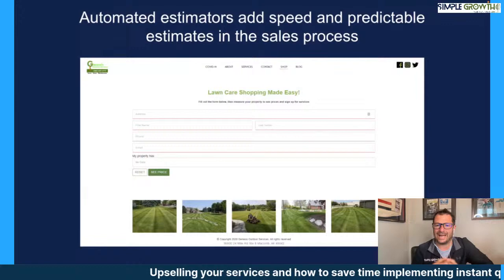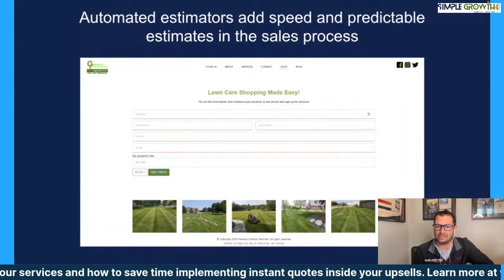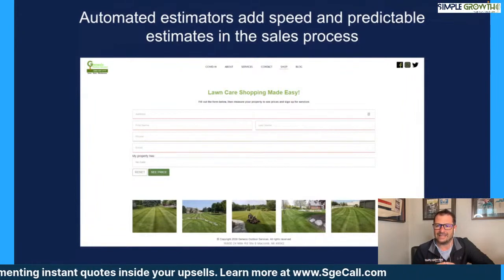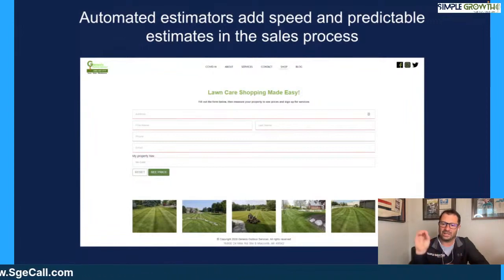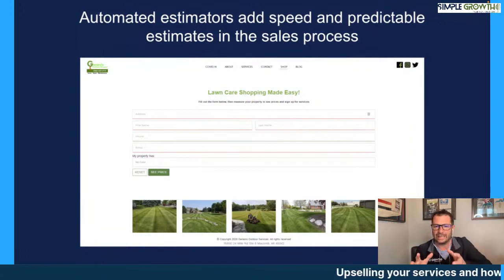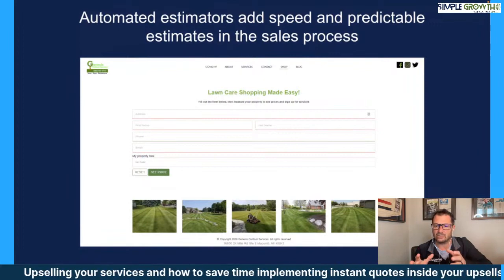So what we're doing is adding automated estimators to add speed and predictability to estimates in the sales process here. You can see this mock-up in this demo, lawn care shopping made easy. I'll show you in a second, right out of my email inbox, we're taking the upsell email. When they click to get a quote, we're driving them right to your website or a landing page for that particular service, and they can get an estimate for that lawn mowing, the fertilizing, pest control live.